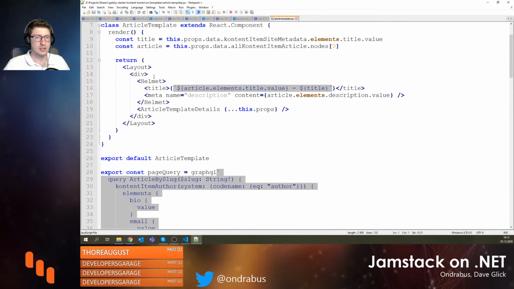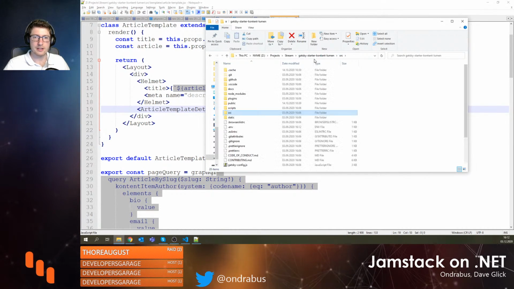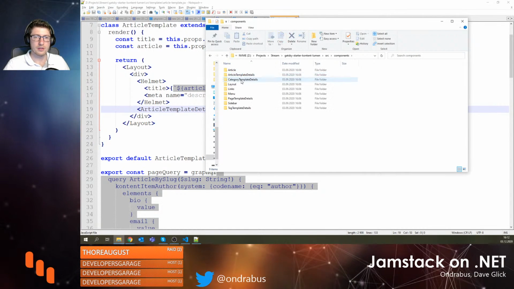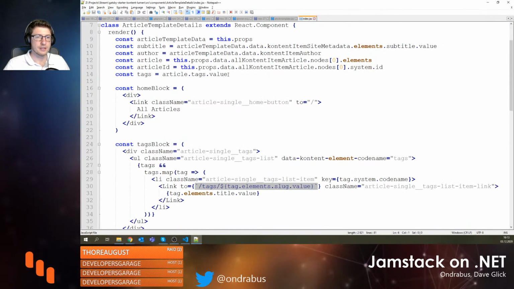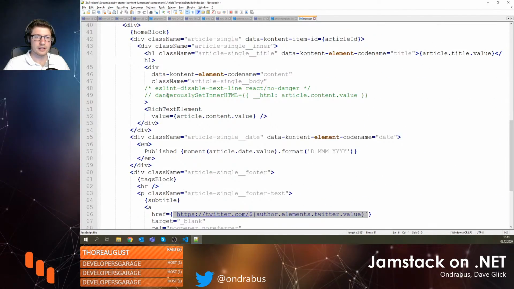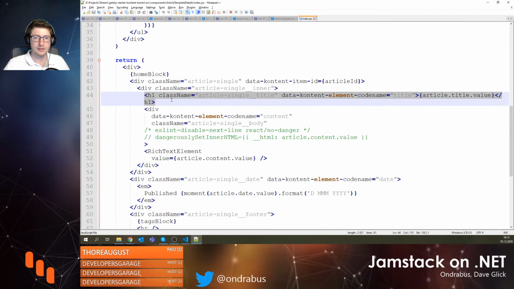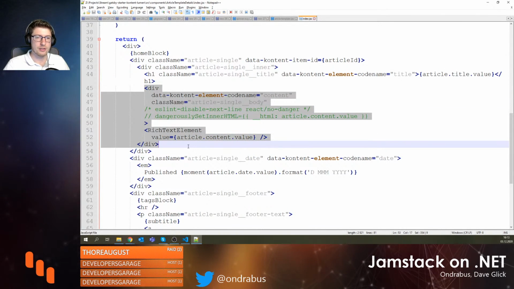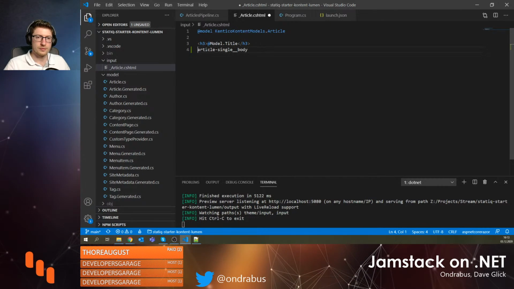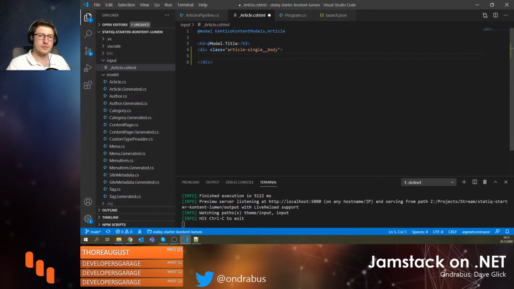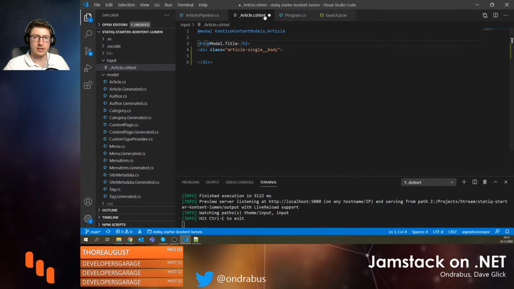Okay, now what I want to do is check the layout of the component, right? We have article template details, so I'm going to go and see the component. Article template details. All right. So this is the tag block. Where's the title? Here's the title. All right, so we are looking at this part. This is just a div with a class name article single body. And the H3 also has a class name. Oh, this is actually H1. Or is it? This is the detailed page, so this should be H1.